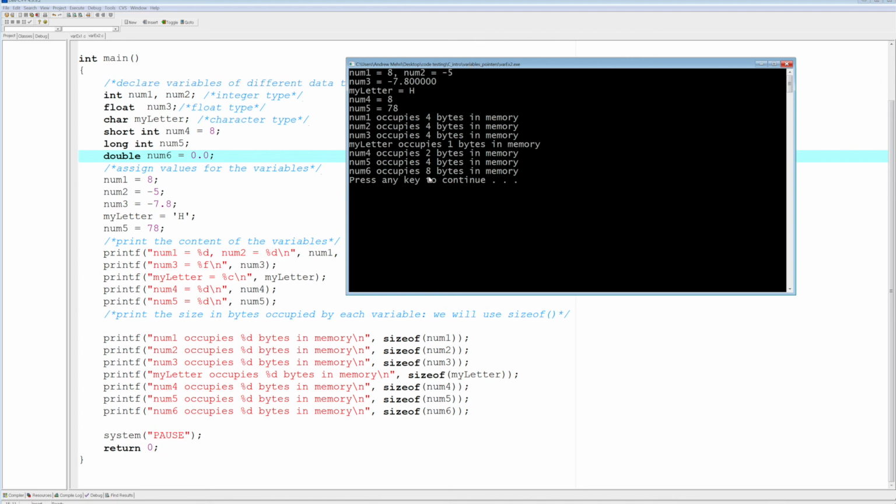All right, so notice now we've doubled the size of a float. Remember, a float occupied 4 bytes. So now what we have is num6, which is a double, which is really a float type, but much bigger. It takes up much more space in memory. Has 8 bytes. Okay, so I hope you learned a lot from this. Next, we want to know where in memory any of these variables were stored.